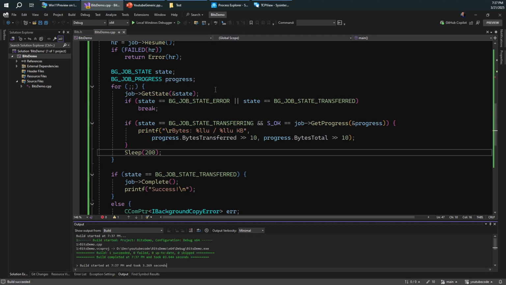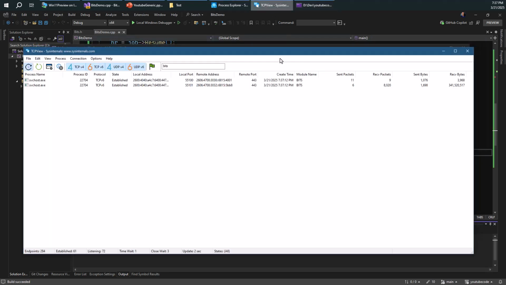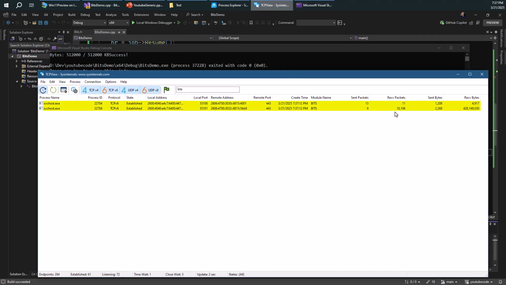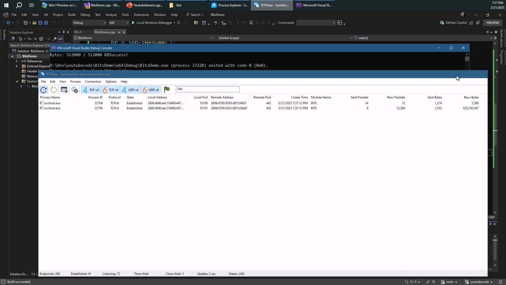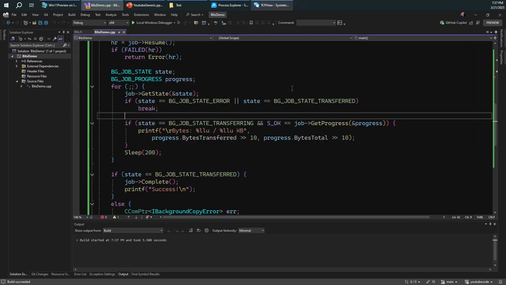We're polling, asking for the progress. So here goes. You can see it starts, and indeed it moves forward. We see the progress, which is nice. TCP-View should also see us here doing stuff, more bytes being received, and so on. So that's a bit nicer, I would say, because we see some progress, which is definitely an improvement.